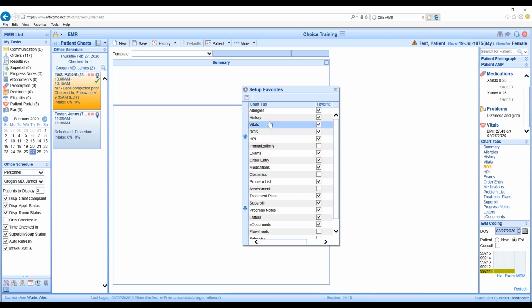So say, for example, I want vitals to be one of the first things that I see. Simply select the vitals chart tab and use the arrow on the far left-hand side to move it all the way up to the top. Then maybe we want the review of systems to be above history. We'll select review of systems, use the arrow to move it up, and then once we've made all the changes that we want, we'll hit the save button in the upper left-hand corner, and that will then modify the order of our chart tabs to match what we have in the setup screen.